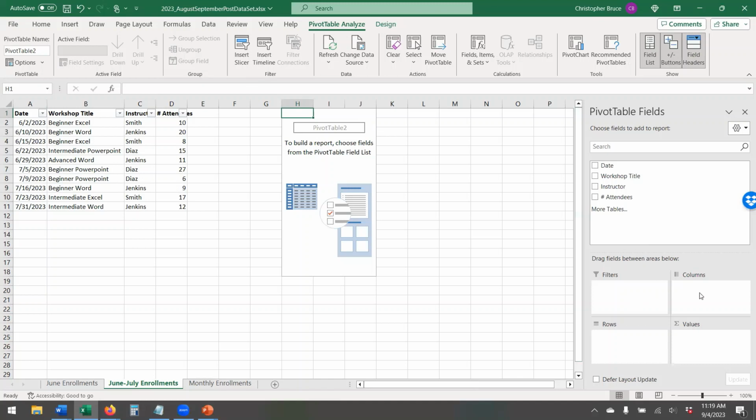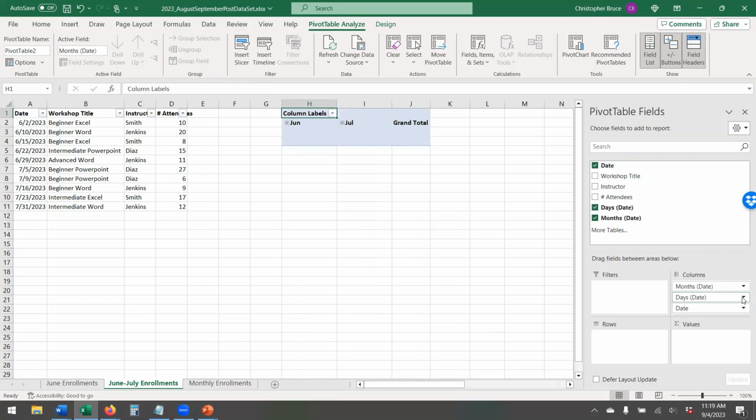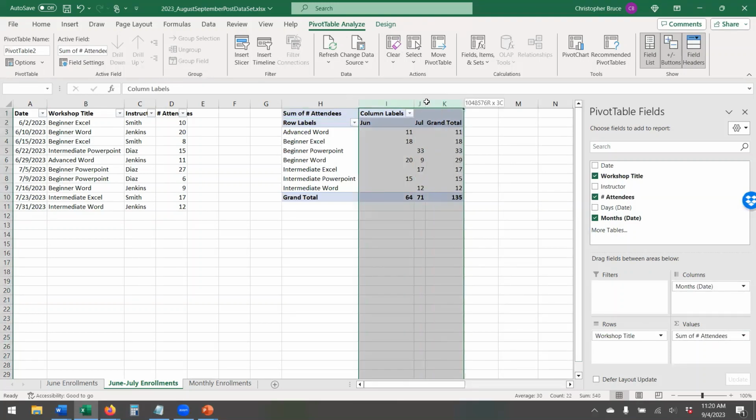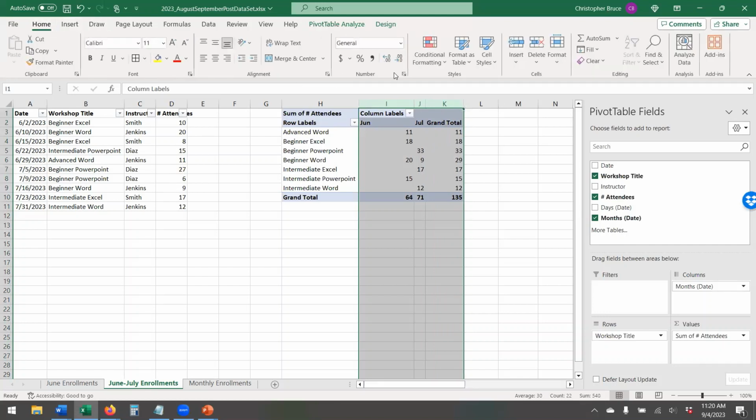And then we are going to say, so our columns, we want to be our months, and we don't need the days. We don't need the individual dates. We just want the months. And then our rows will be our workshop titles, and our values are going to be, now this one is a sum.